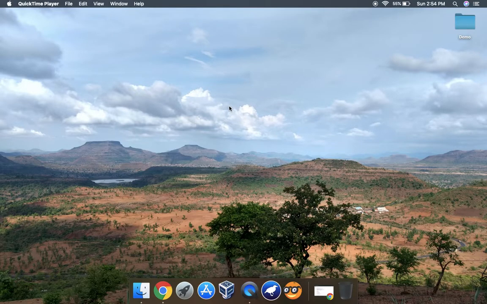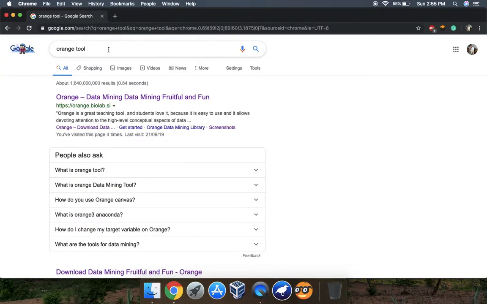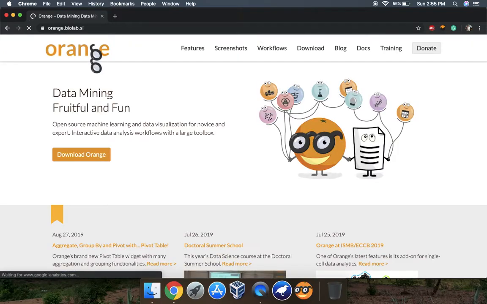In this video we will download and install Orange tool, which is an open source Python based machine learning and data mining toolkit. So just search Orange tool in Google and you will find this link, which is https://orange.biolabs.si. I will provide this link in my description, so don't worry about it, and just download this from here.